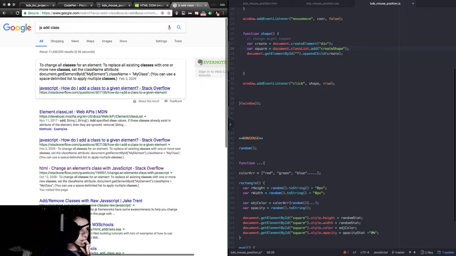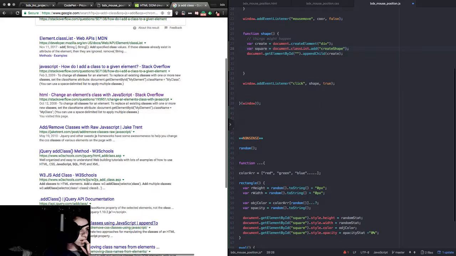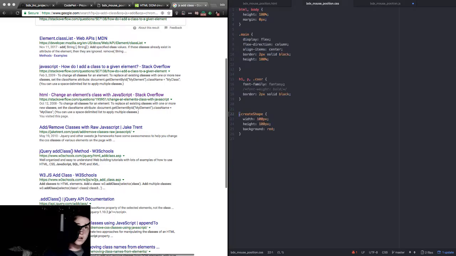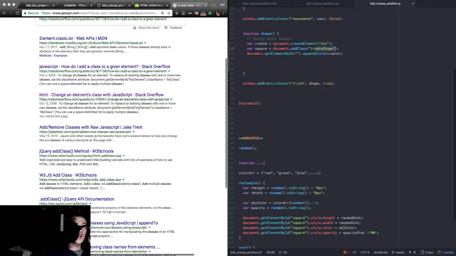Add a remove class. Dot add class. Dot add class. And this create shape is our test shape here, the red square. Cool. So we've got create, which will make a new div. We have square, which will add a class to something. We need to add that to div.